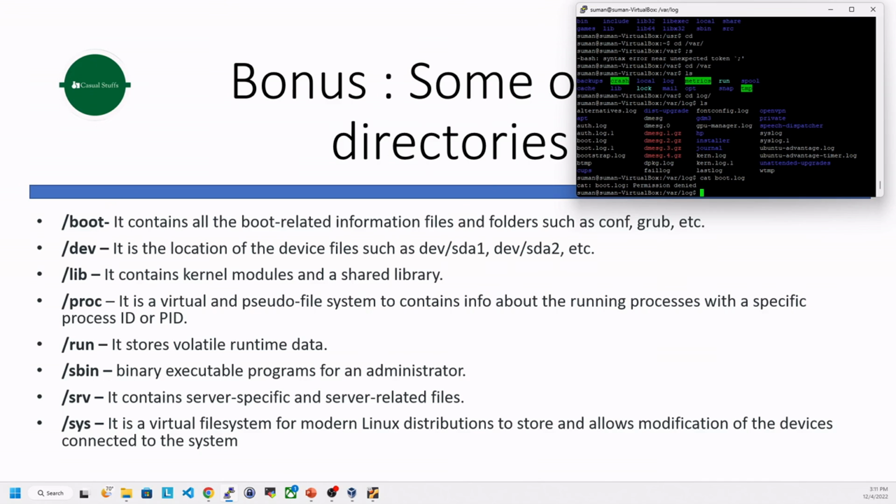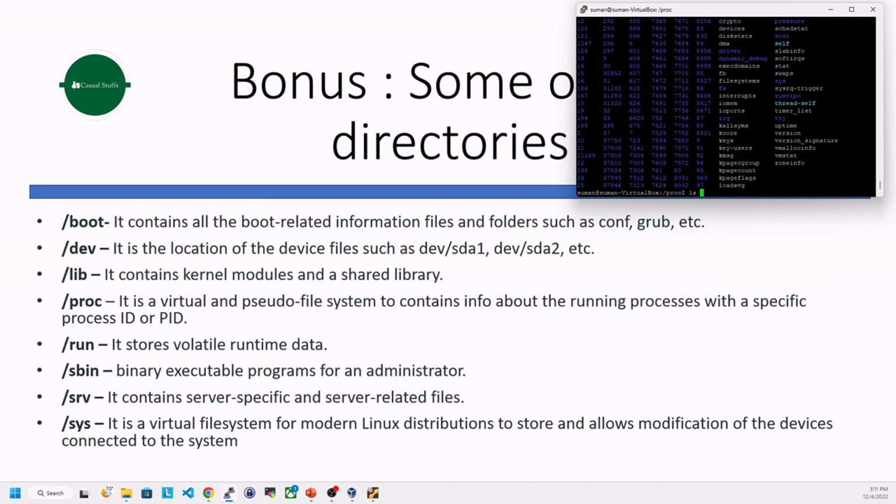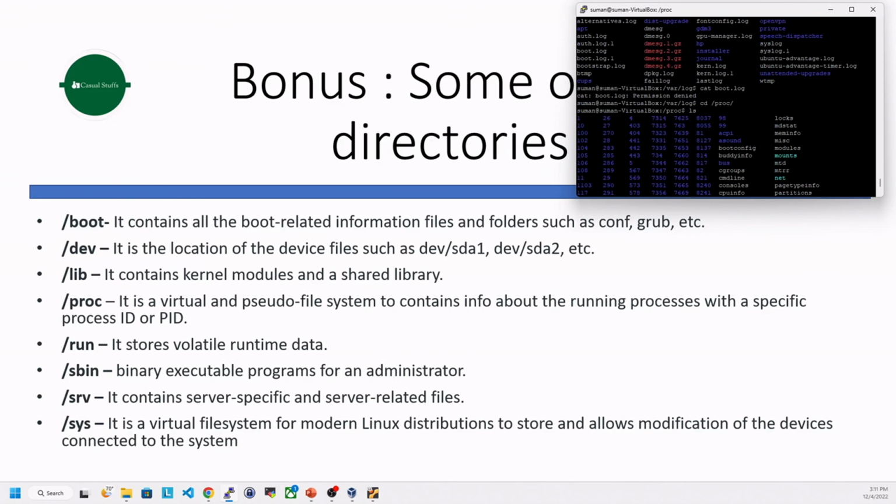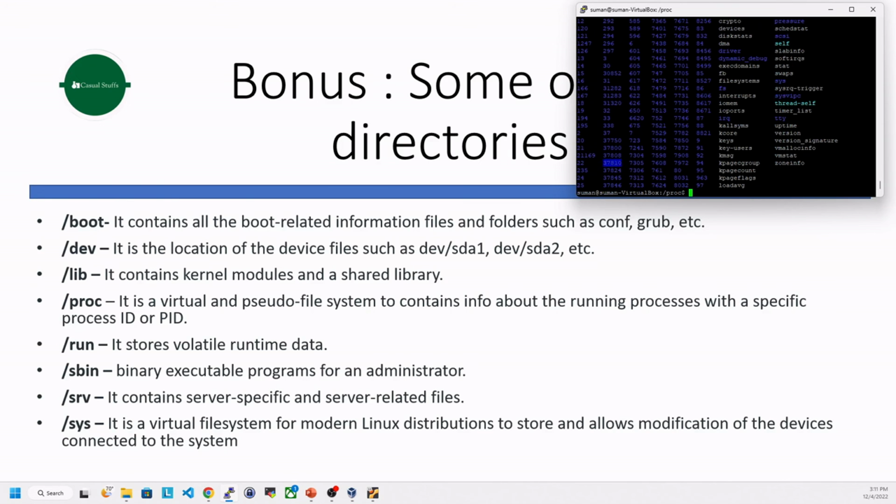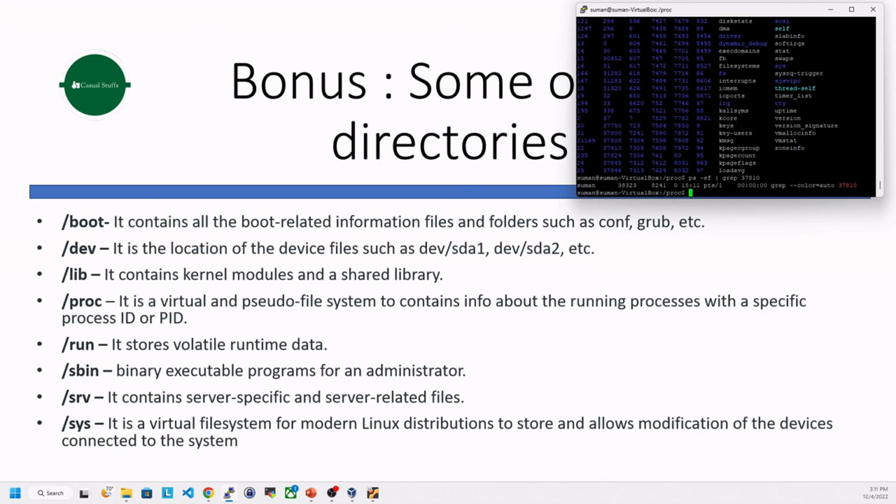/proc is a virtual, pseudo file system, and it contains the runtime information for all the processes. If you go to /proc, you can see a lot of directories like this. These are all the processes. Let me give you a demo. If we do this, there should be some process. If you see here, typically proc contains all the information about the running processes.